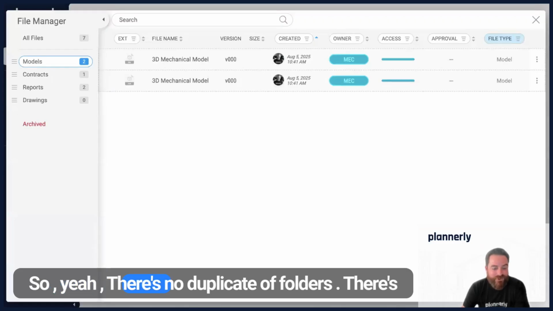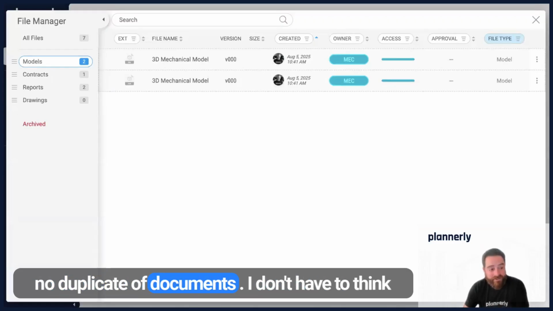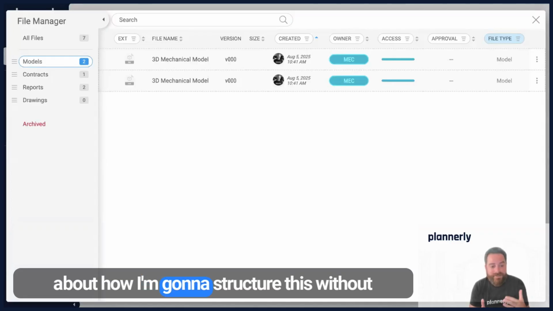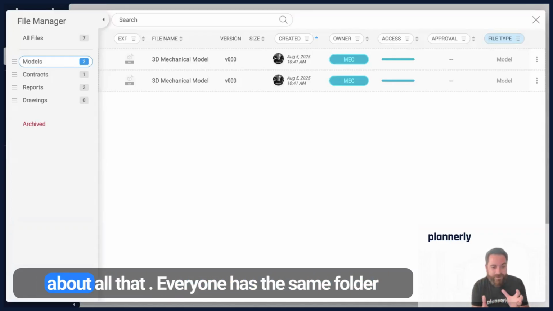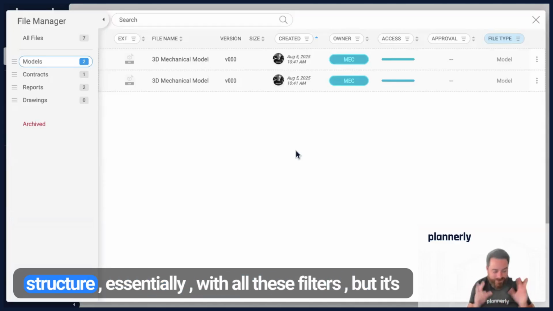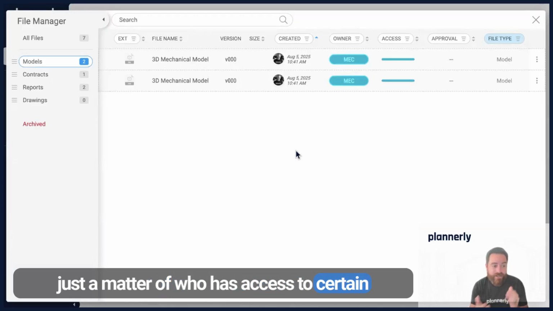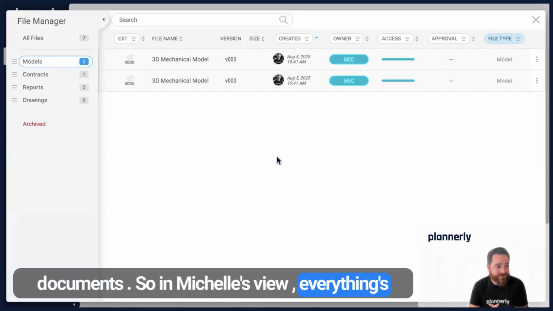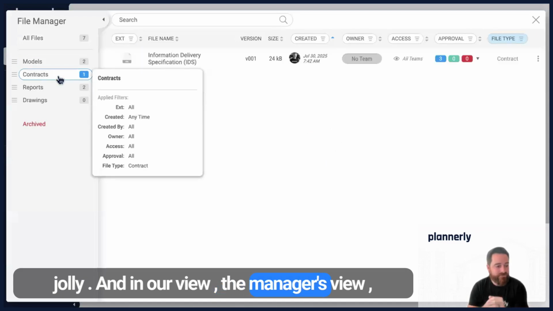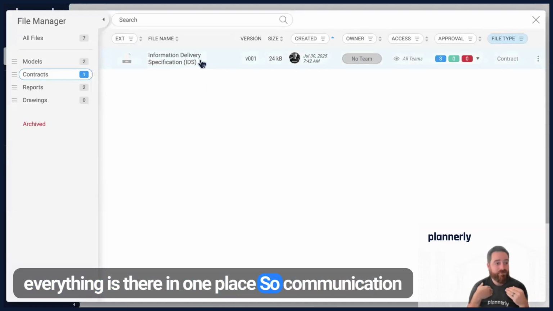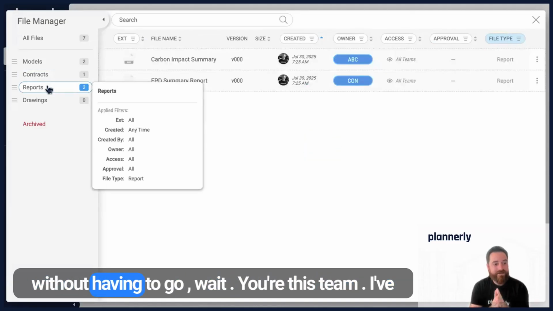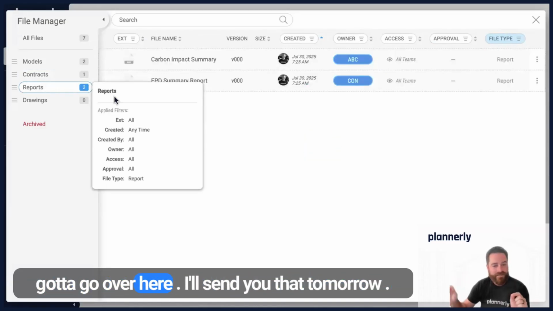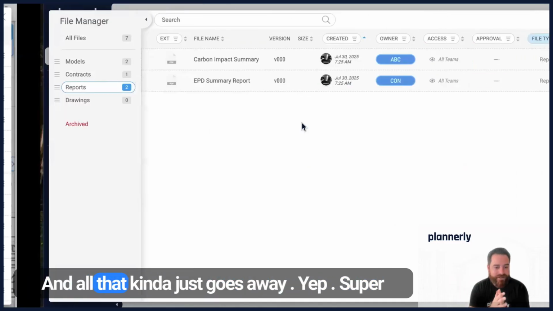So yeah, there's no duplicate of folders. There's no duplicate of documents. I don't have to think about how I'm going to structure this without providing Michelle some access and then think about all that. Everyone has the same folder structure essentially with all these filters, but it's just a matter of who has access to certain documents. So in Michelle's view, everything's jolly. And in our view, the manager's view, everything is there in one place. So communication between Akash, Michelle, Clive, it's all there without having to go, wait, you're this team, I've got to go over here, I'll send you that tomorrow. And all that kind of just goes away.